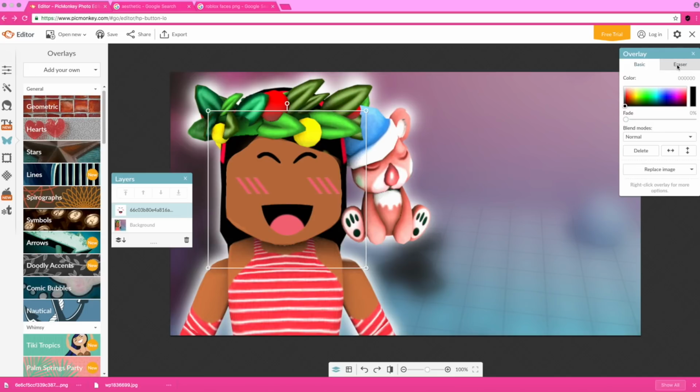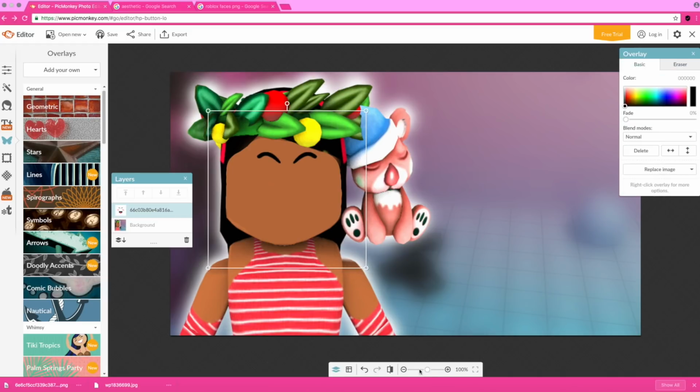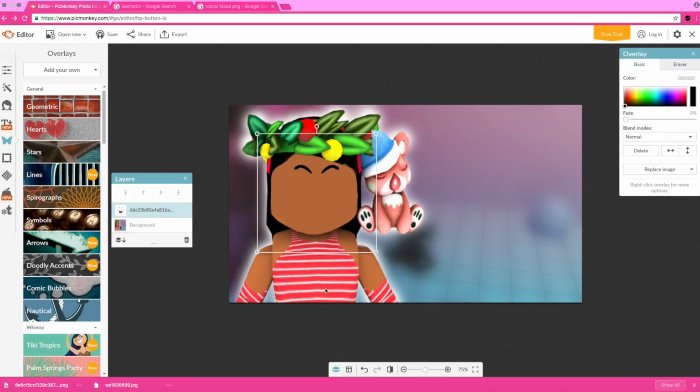So we're going to go to eraser. I usually like to make the eraser size 100 because it's so much easier. And then I just erase every part of the face except for the eyes because I just want to start off with the eyes. And again, this is completely optional. This is just what I like to do because I'm super picky and I don't like when the face looks super stretched out. I just feel like it looks a little bit weird, but that's just my preference.